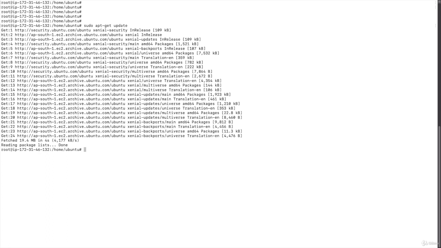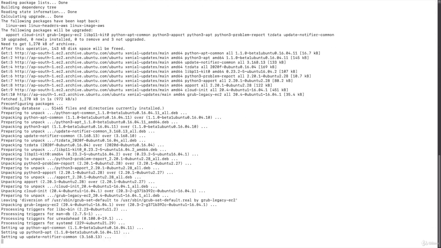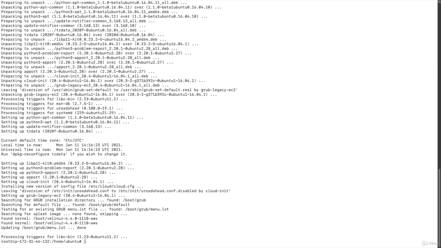So first, we will update the package manager. I will execute sudo apt-get update. Package manager update is done. Now we will upgrade the packages which are present in the package manager. So I will execute a command sudo apt-get upgrade -y. This will upgrade the packages which are required to upgrade, and it's done.